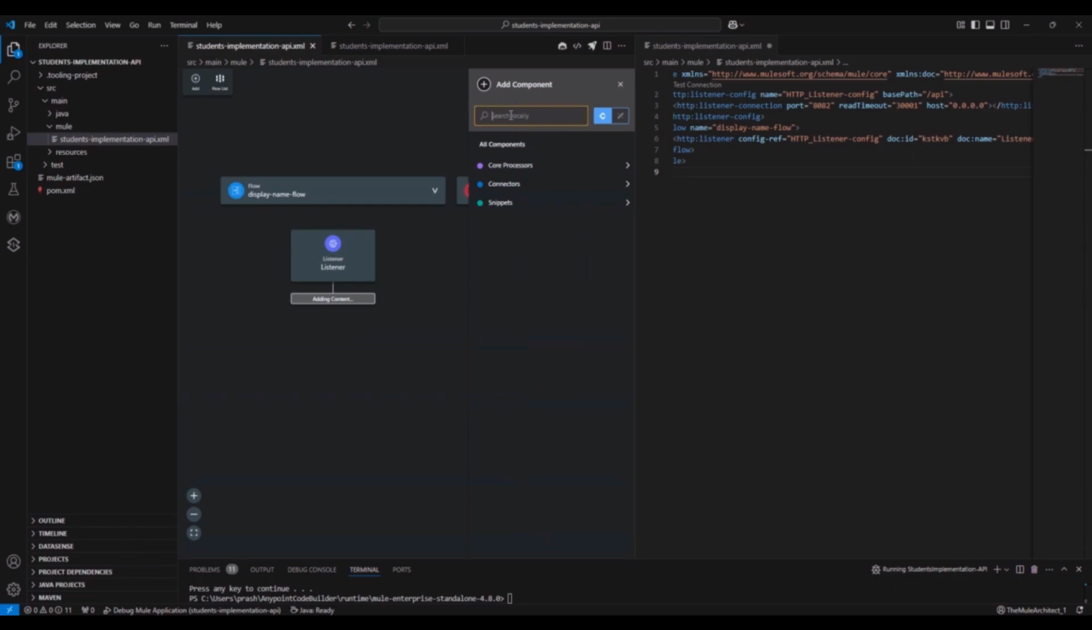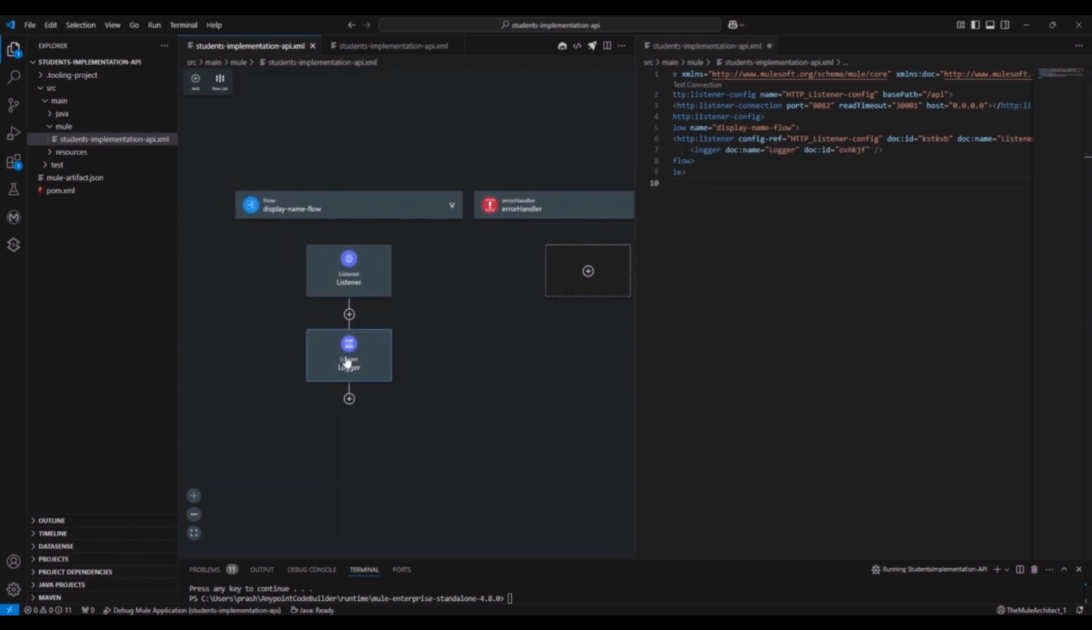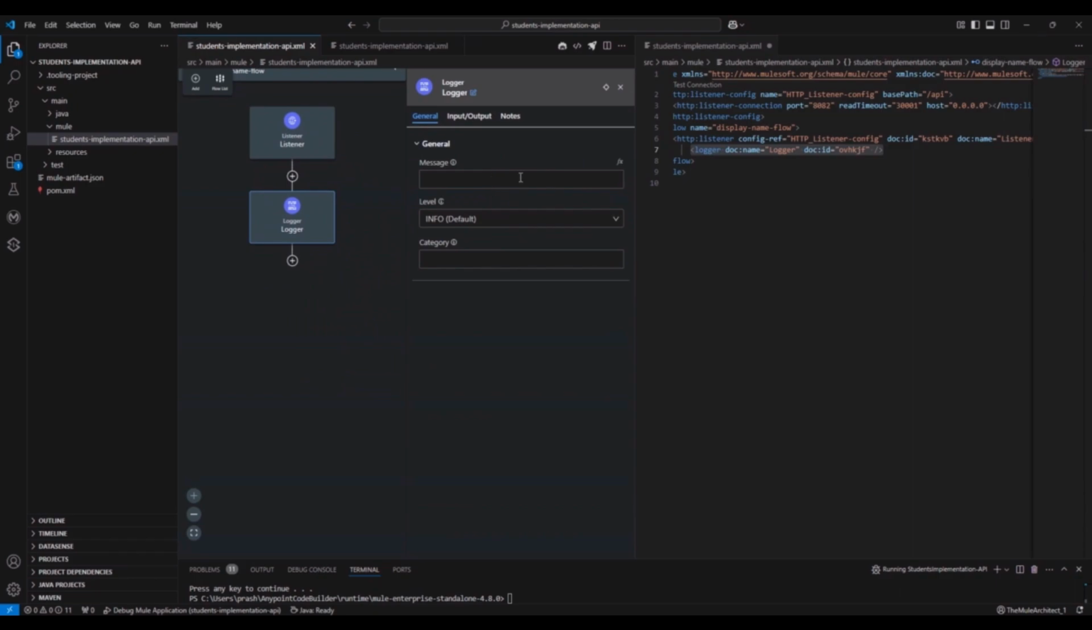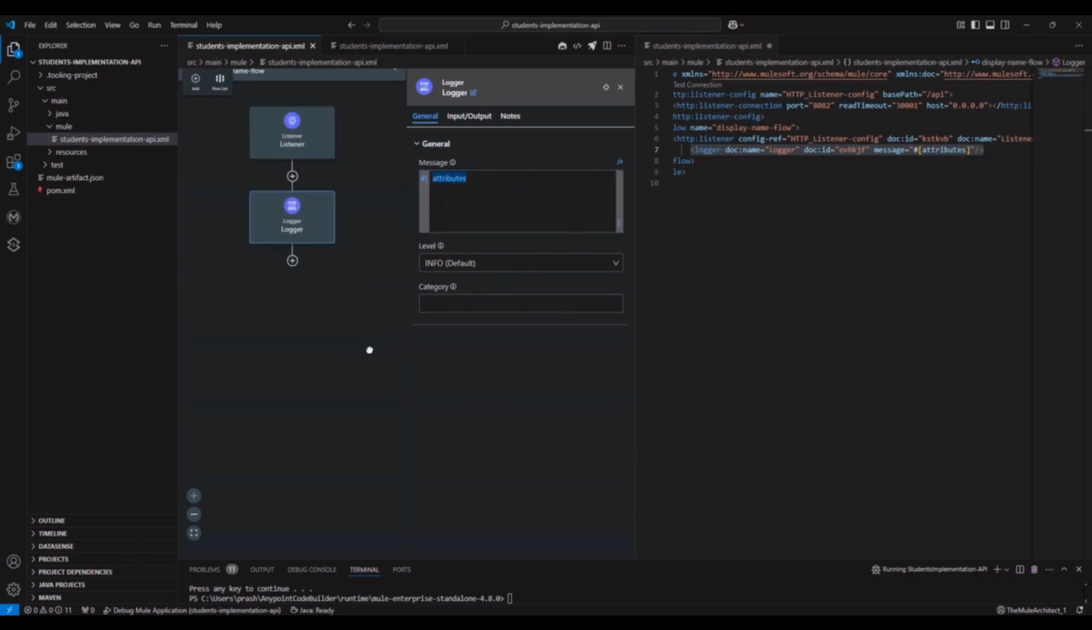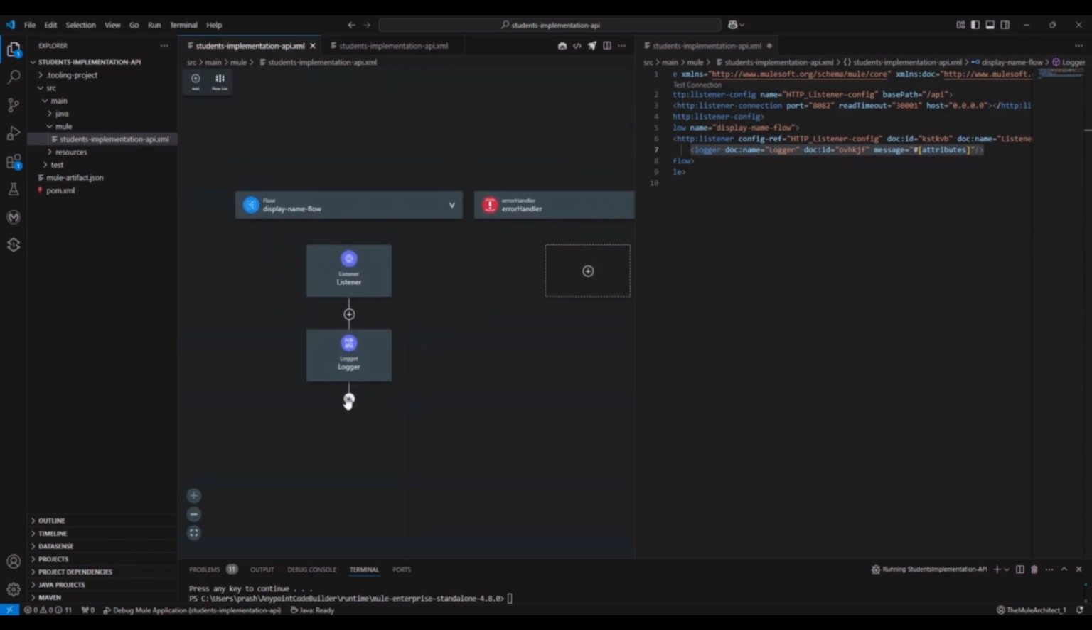Let's now try to add another component, which is logger. The main intention of adding this logger component is basically to list down all the attributes which are coming from the HTTP listener component. Okay, so I'll just print the attributes coming from the listener. That's it. We are done on the logger as well.